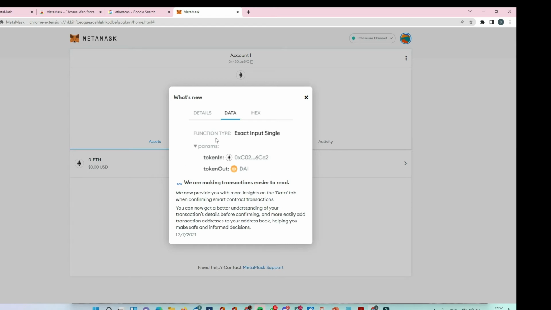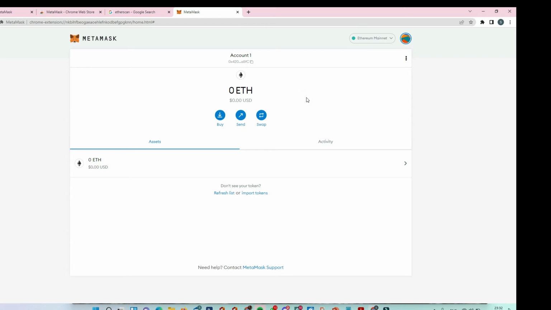Okay, so it just goes over some new updates and functionality within the wallet. Okay, so here we are. This is the wallet, and there's nothing in it at the moment. If you look up here, this is your account where you can send funds to. So this is very important that you go here and copy this, so you can send any digital assets to your MetaMask wallet.